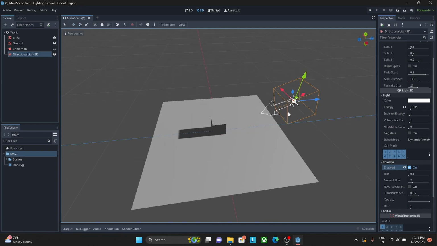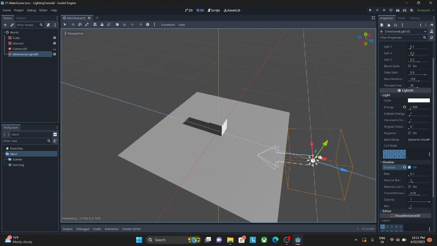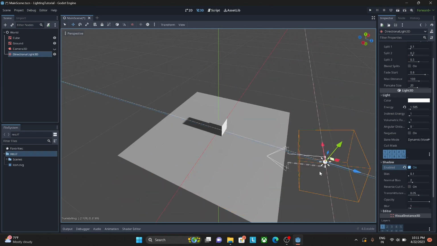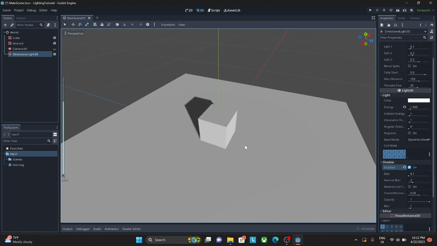But let's press W to switch to the move mode, and from here if I move my light anywhere, you won't see any change in the shadow. That's happening because the directional light does not care about the position wherever it is. It does not matter. The only thing that matters is the angle at which the light is set to emit. Okay, again going back to the rotation mode, and from here if I try to rotate it like this, you can see the shadows are getting updated.